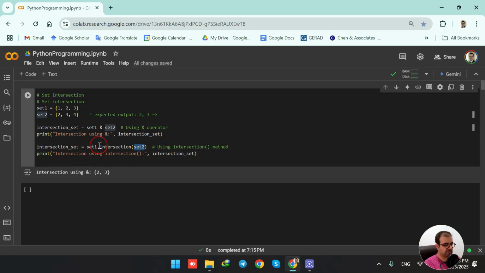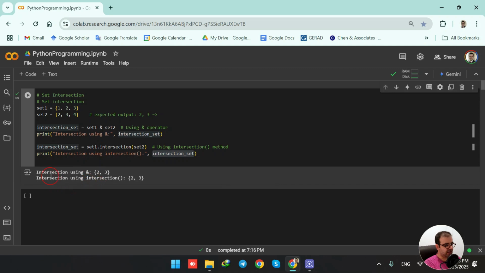So let me review. I type down the name of the first set, dot the intersection keyword, and in parentheses, I'm typing down the name of my second set. And then I'm having this print function to print the intersection set for me in the output. And I'm showing the message intersection using intersection function or method, let's say. Then I'm typing down the name of my set that is assigned to the intersection of these two sets. So when I run the code, again, I see this message intersection using intersection function, and the result of this set is 2 and 3.